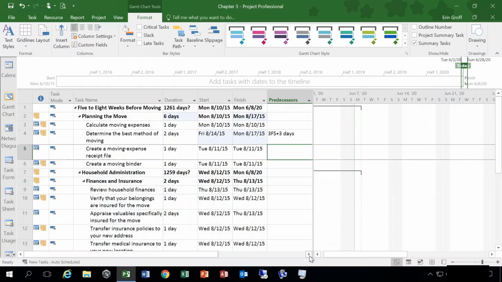This is topic C on page 71, scheduling tasks. Now that you've defined the relationship between tasks, you can use Microsoft Project to schedule the work. Understanding how Project schedules tasks will help you get the most from your project plans.